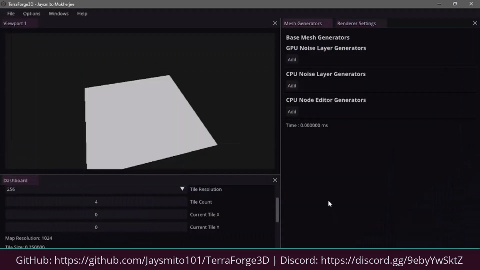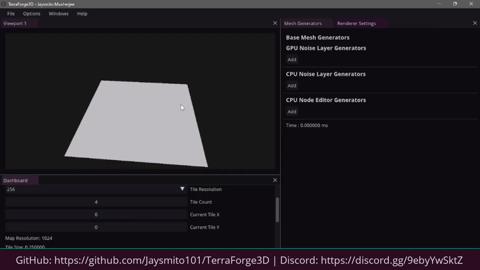What is the resolution of the map and what is the resolution of the tile? The map is the total size of terrain that we are working with, and the tile is the thing we are currently seeing on screen. We can go to a different tile by changing these sliders, so we can have 0, 1, 2 and 3 on the x-axis and the y-axis. We won't be seeing any changes because I have not applied any noise layers, so everything is flat and all the tiles are identical right now.